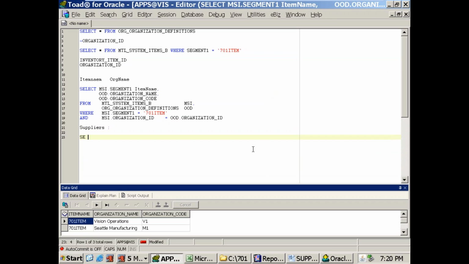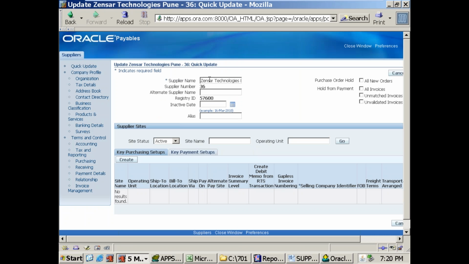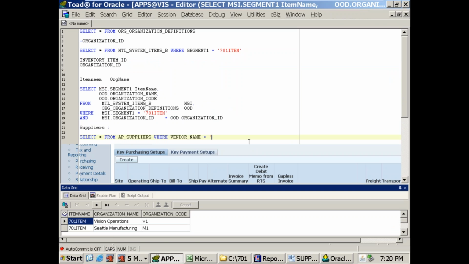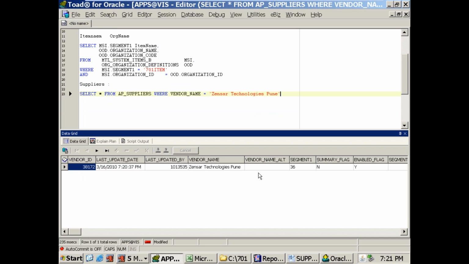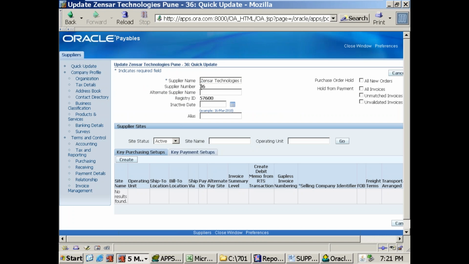So what is the table for supplier? Already we discussed, right? AP supplier. Where do you find the supplier name? Vendor name equal to this, Gensar Technologies. The supplier name is created successfully. The number is generated by the system automatically. What is the number? 36. Segment 1 contains the supplier number. Now here is your supplier number. You can see the number here. The supplier number is 36 and this is the supplier name.